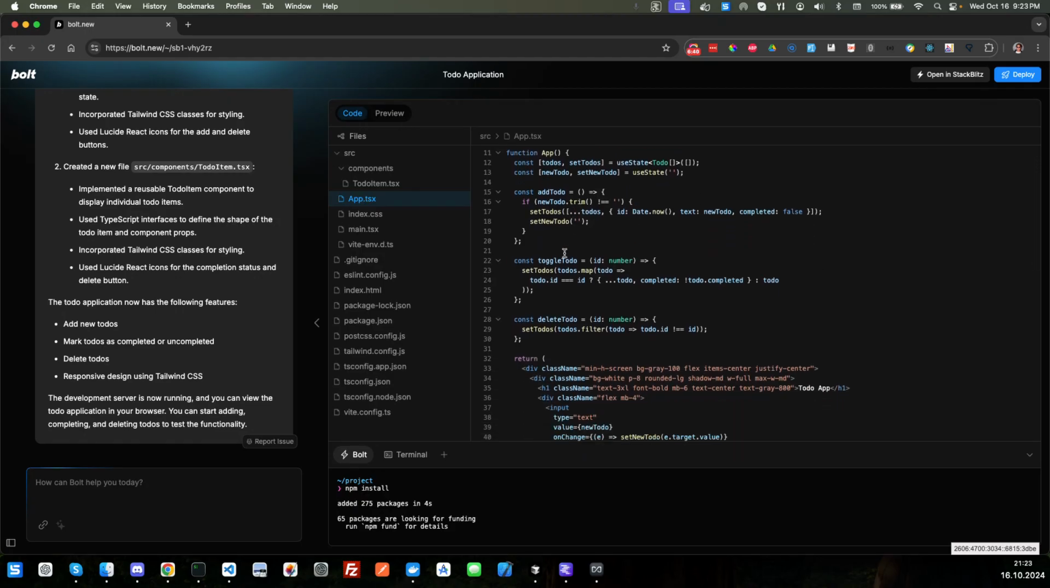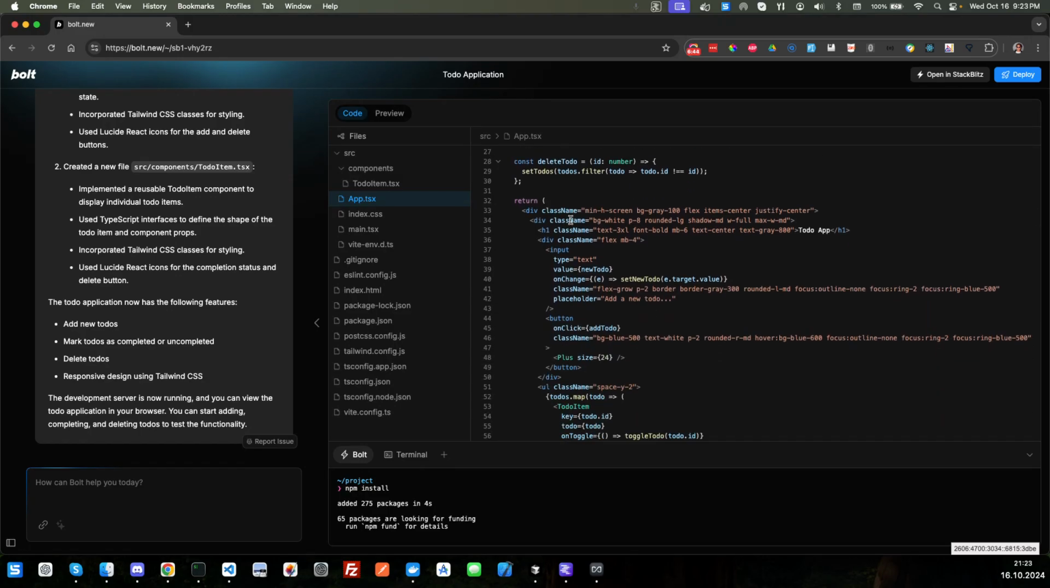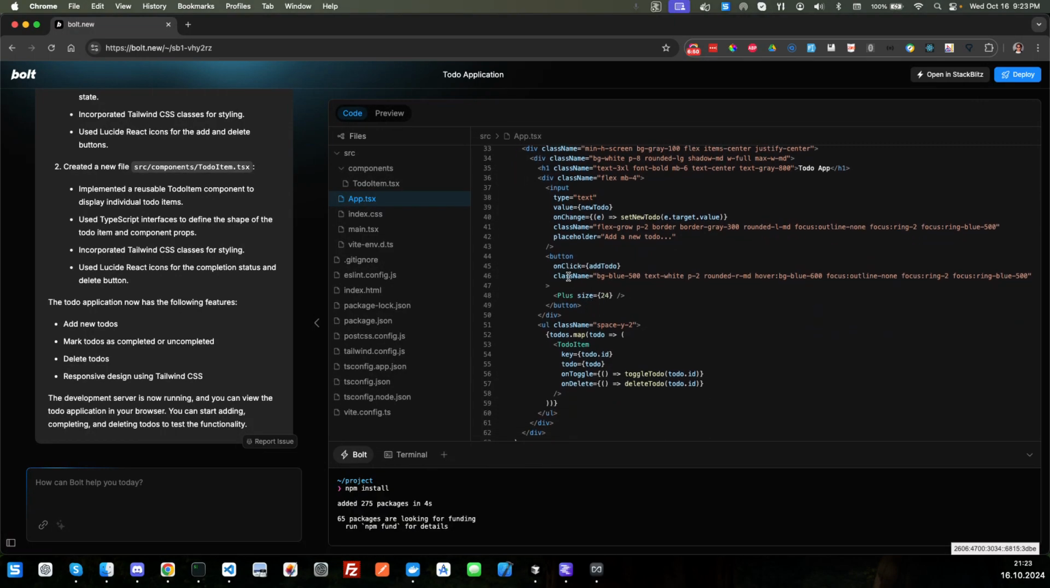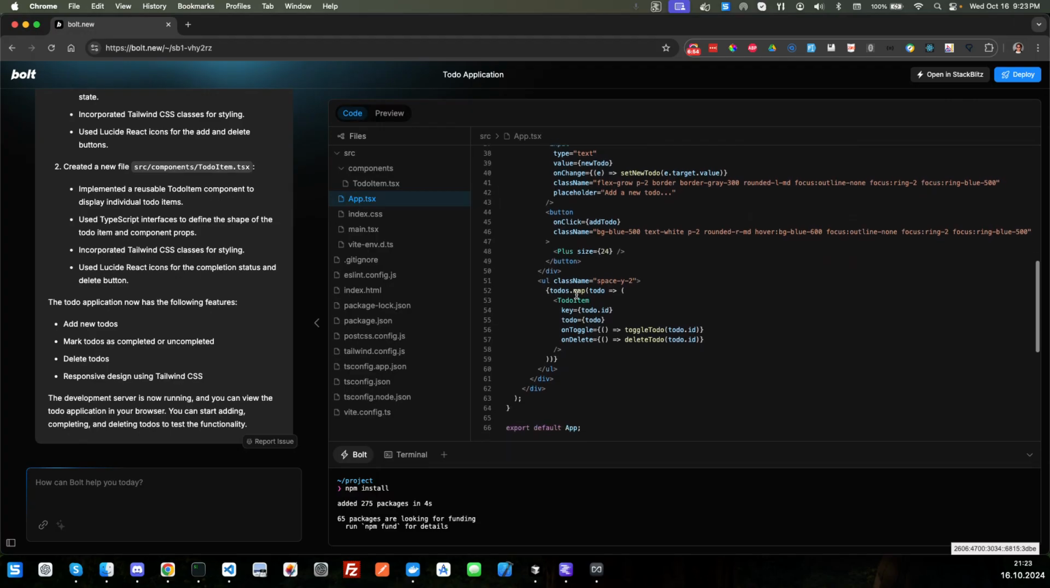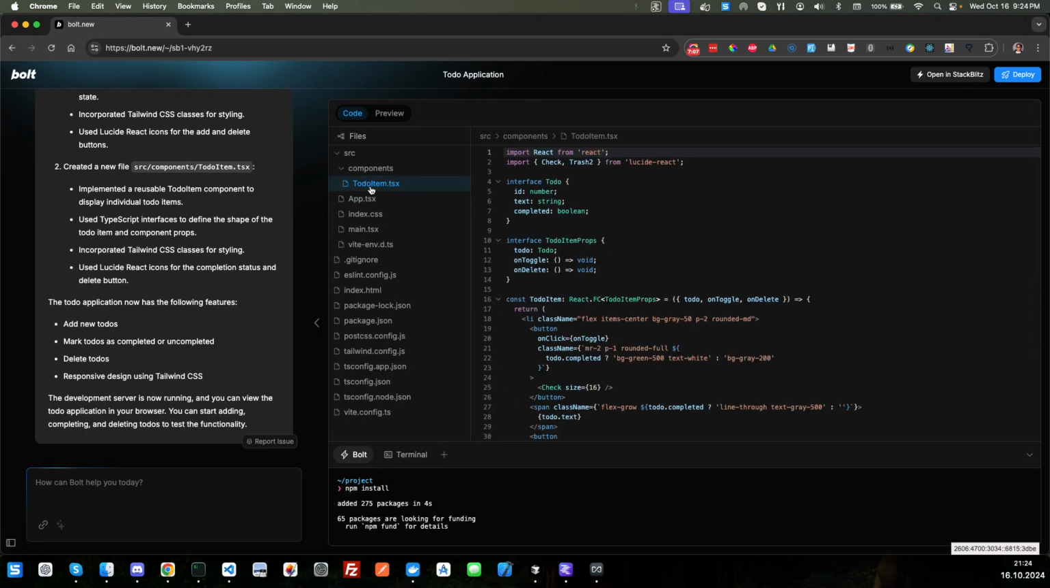We can add to-dos, we can toggle to-dos, delete to-dos, and then we go through our components here. We've got an input field, and we've got the button to add, which is going to be using that plus icon. Then we have the to-do items, so here are our to-do items, where we will be bringing the individual items in. So let's take a look at this code.